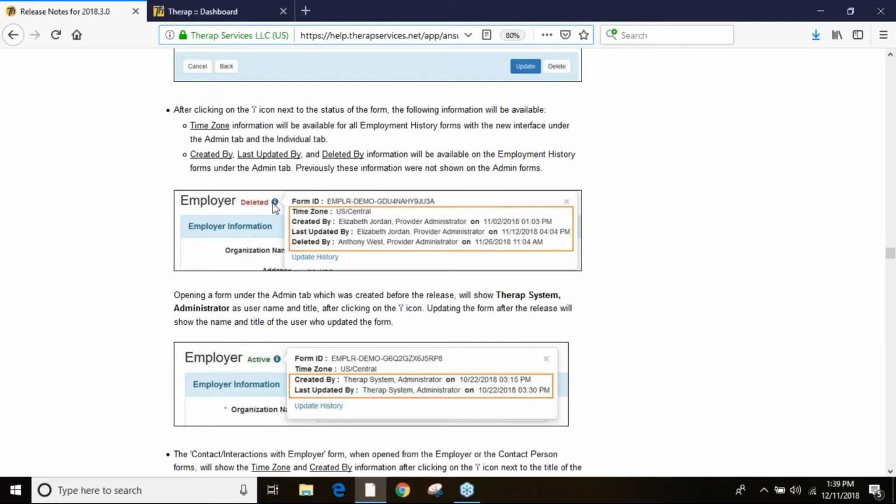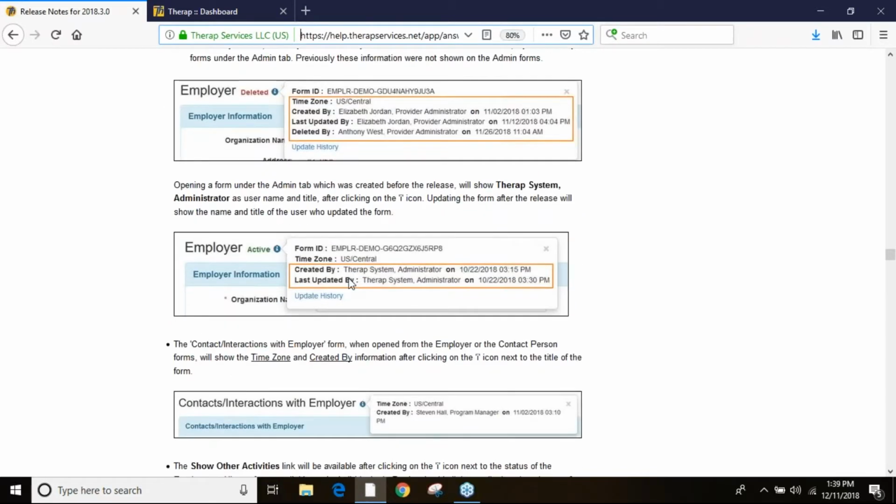And so that eye icon is getting added, such as who created the form, when it was last updated, with dates and times. Because that wasn't there or isn't there now, when we do the release, anything that was information that was already there, it's going to come across as Therap system administrator.